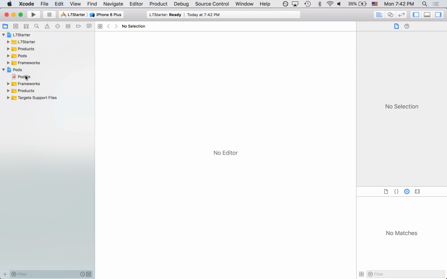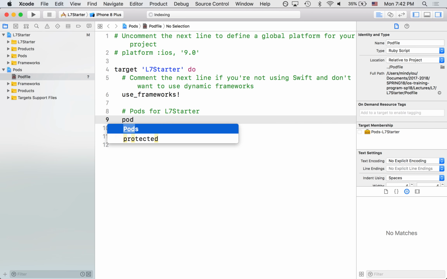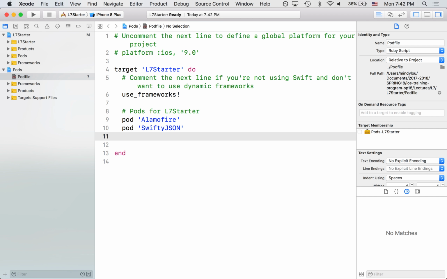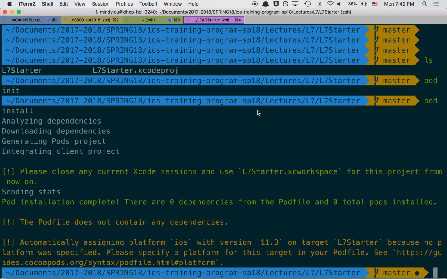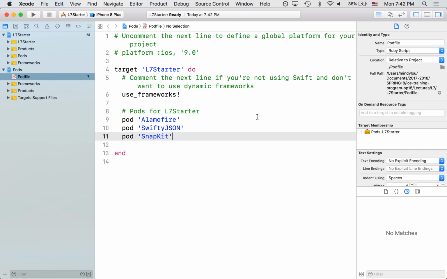Okay, and we're going to start by installing our pods. If you remember from last time, we used Alamofire and SwiftyJSON to parse out our information from the internet. So we're going to add those pods. So it's pod, single quote, Alamofire, and then pod, single quote, SwiftyJSON. And then we're also going to add SnapKit. So we're going to do pod, quote, SnapKit. And then once you've done that, you can save it, and then open up your terminal again, and then do pod install again. And so let that run.